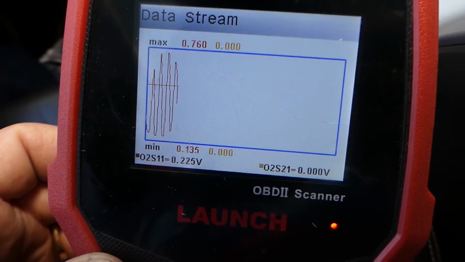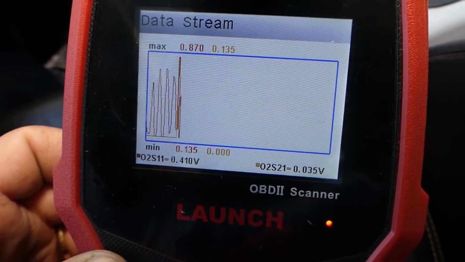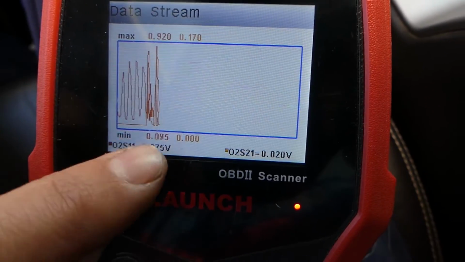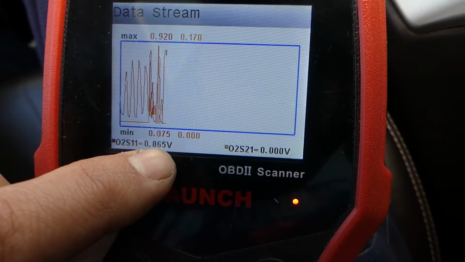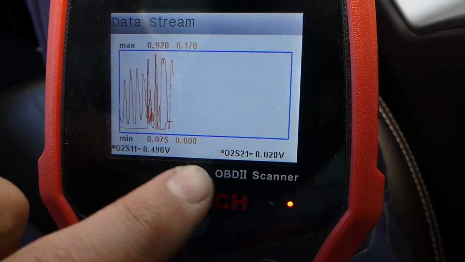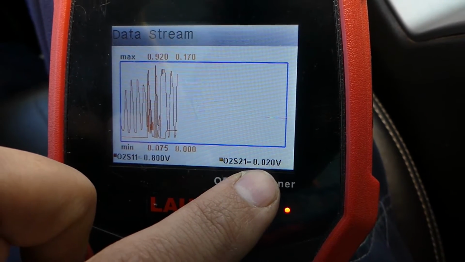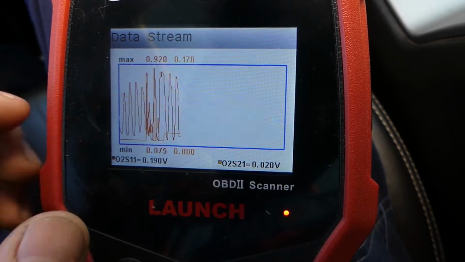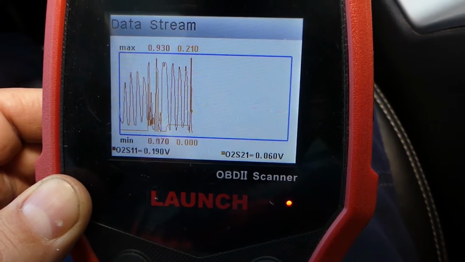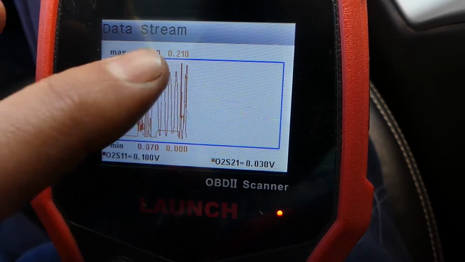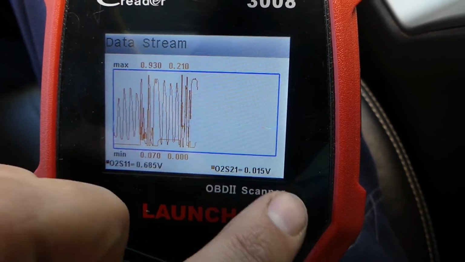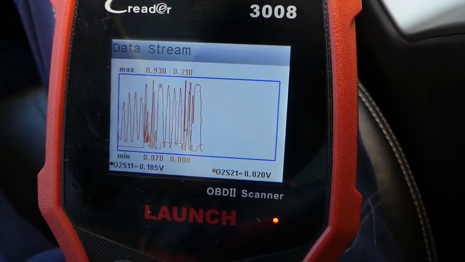Now when I rev the car up and down, you're going to notice that the good oxygen sensor reads current voltage between about 0.1 to 0.9 volts. It goes up and down, up and down. The bad one doesn't. It's just stuck at 0.02. You can see it doesn't go up at all. It's barely reading anything, nothing compared to this one. So it should be like this one, not like this one. So this is a bad sensor.